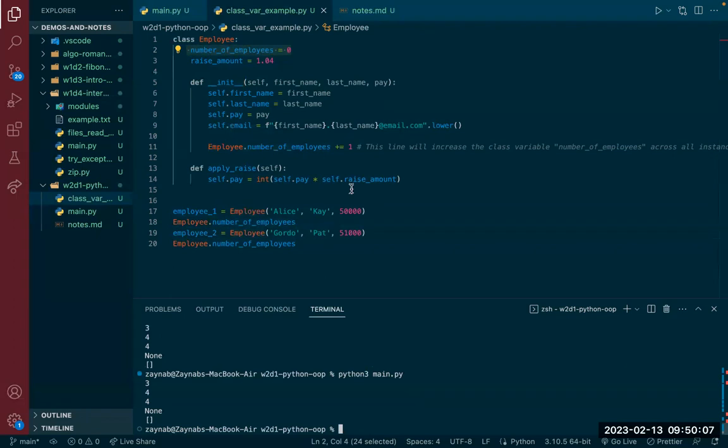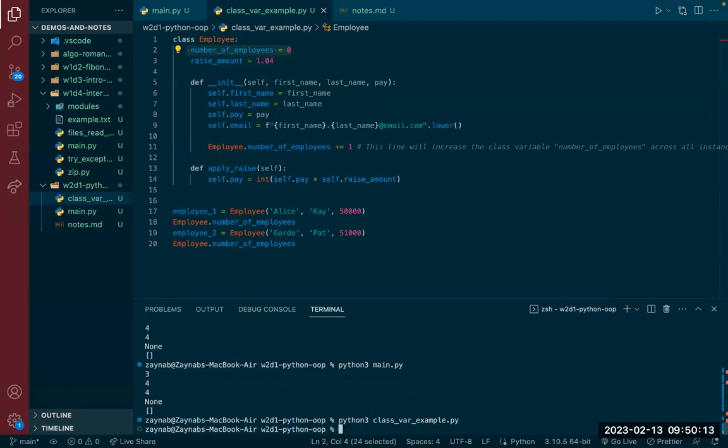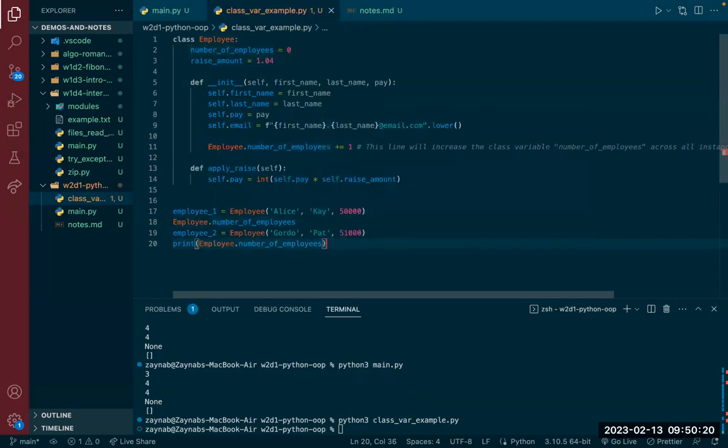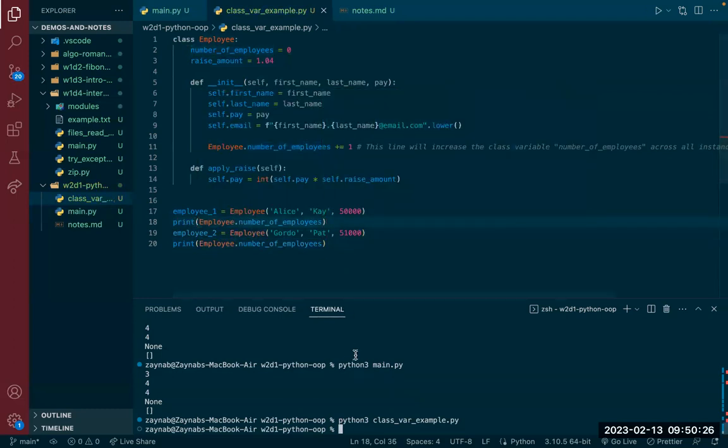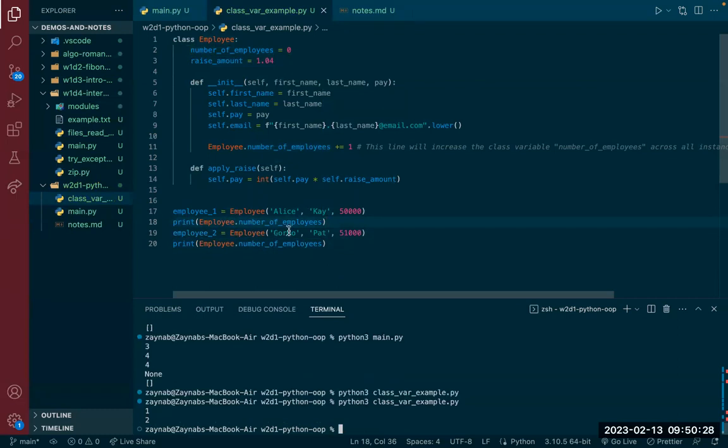So if I run this, this is not the right file. Class, for example, I'm not printing this out either, so that is important. Okay. So you see here, first it was 1 and then it became 2. So this is a way to keep track of things that are attached to the class.